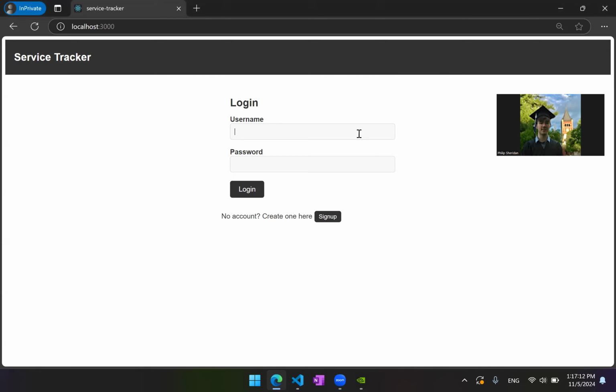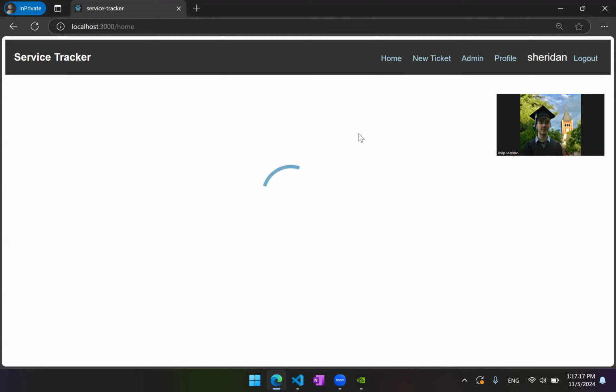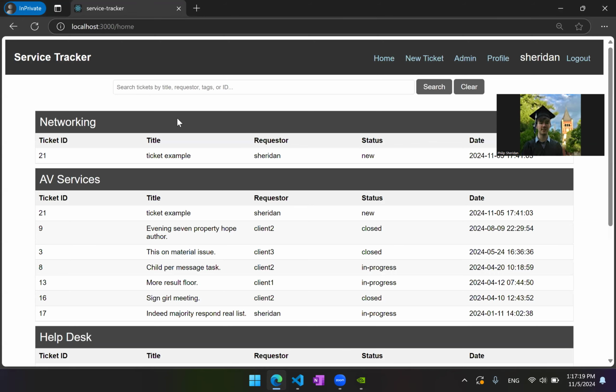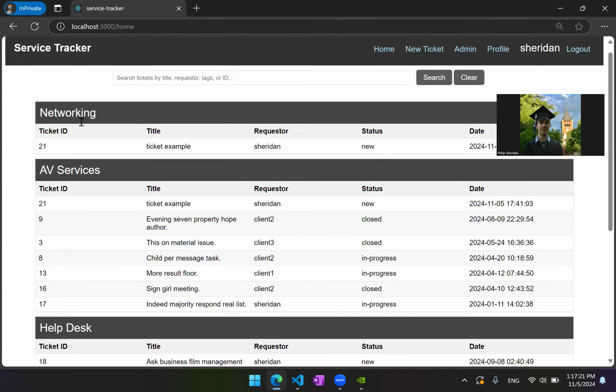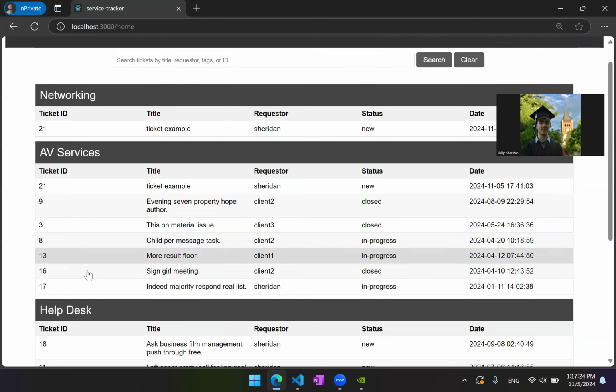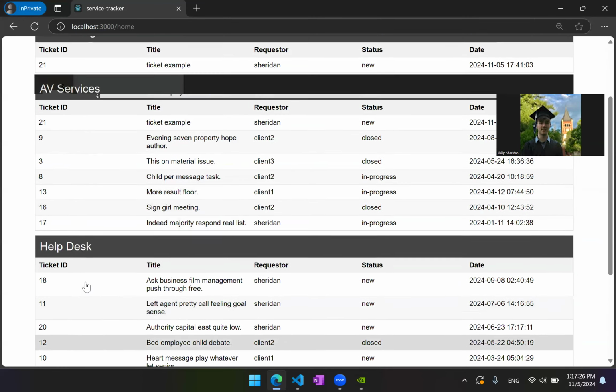So here's the login screen. I'll start by getting logged in, which will bring us to the home screen of the app. So as you can see, there's a list of queues, these darker headers, and the tickets within those queues below.